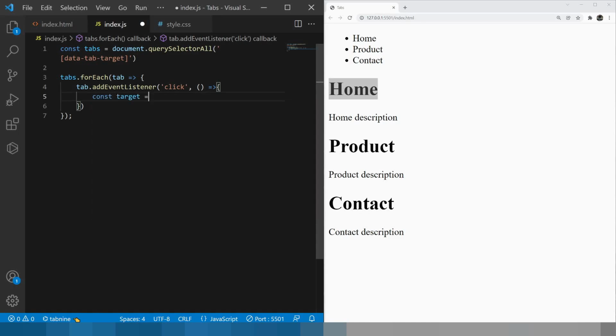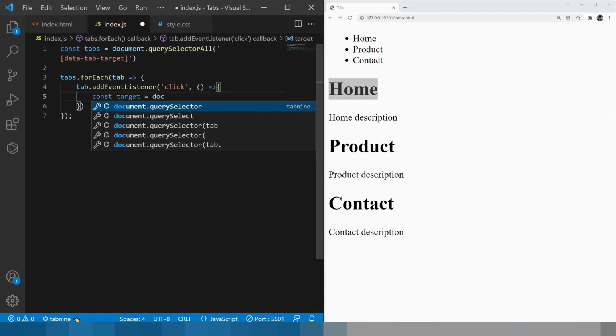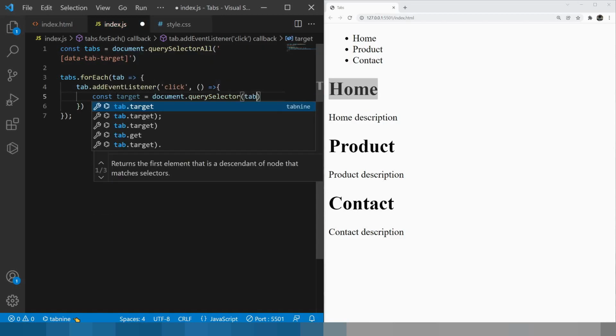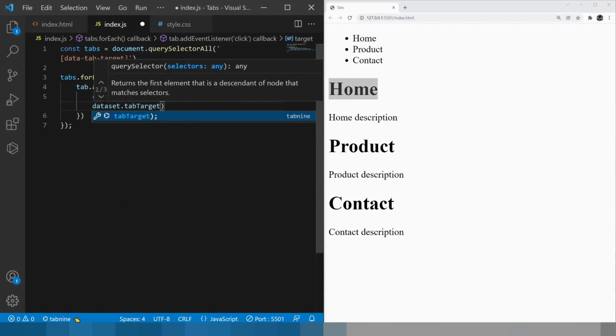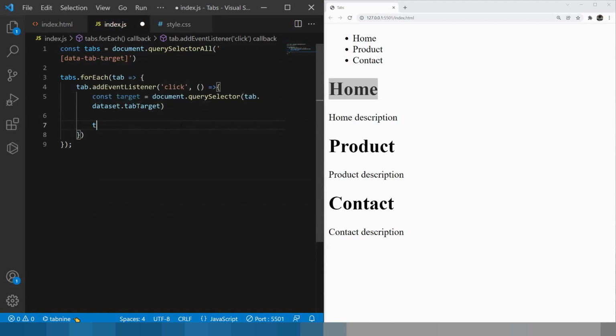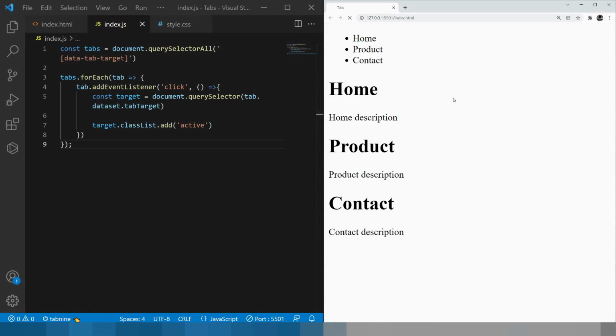So const target, document.querySelector. We're gonna take a tab dot dataset dot tab target. And for target, we're gonna set class list as active. Once I save, go ahead, refreshing it. When I click, nothing will happen. We're gonna implement enable disable functionality for this active class in the CSS.